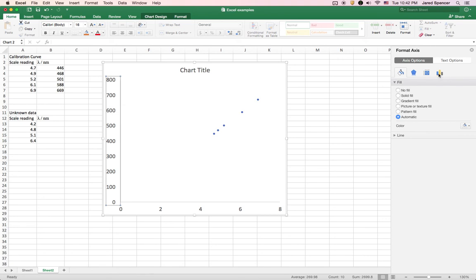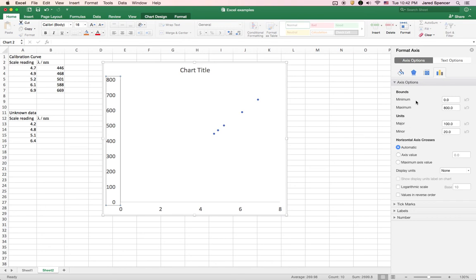This one that looks like a set of graphs is called Axis Options, and this is the one that I'm actually interested in. It gives me the opportunity to change the bounds, which is what's the smallest number I want displayed here and what's the largest number I want displayed here. Right now it's displaying 0 to 800, but the visible range is only 400 to 700. So since we're dealing with observations of visible light, then 400 nanometers to 700 nanometers are what I need to use. So I'm going to come over here, click minimum, type in 400 and hit enter.